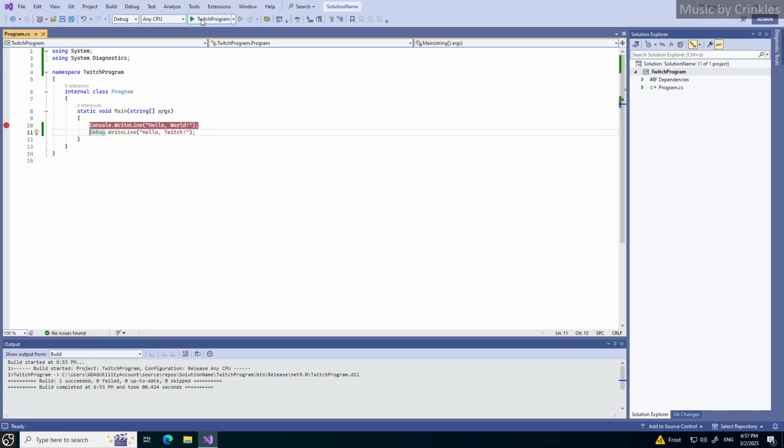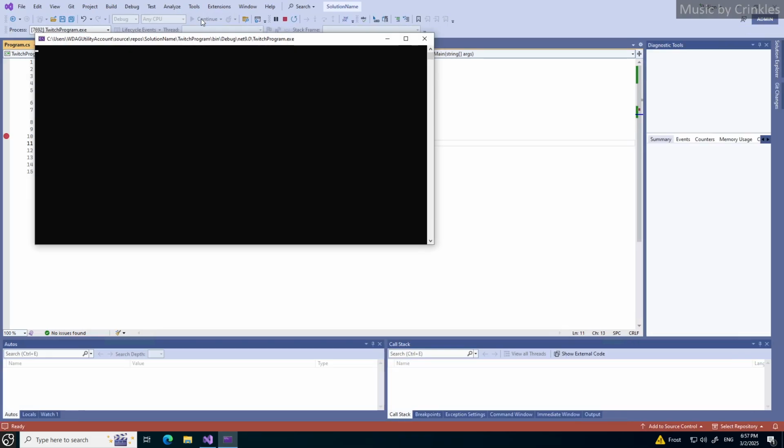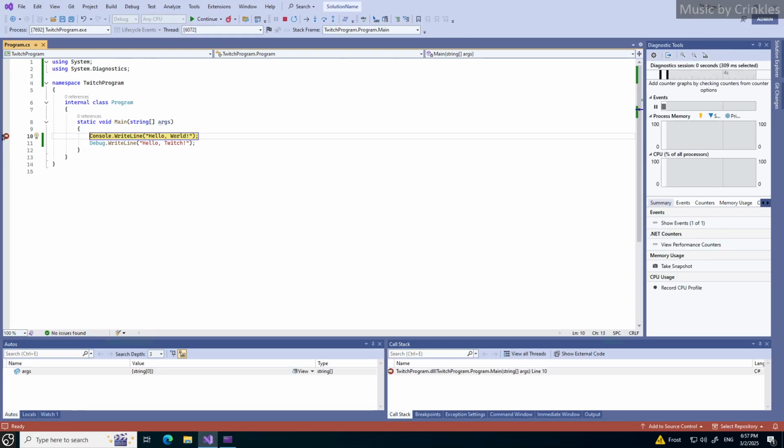Now when I start the program with the debugger, you get this little yellow arrow on the left where our breakpoint is placed, and the background changed to yellow as well with black text. The program is halted. The program isn't running anymore.